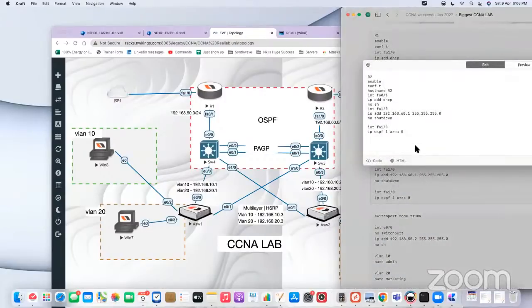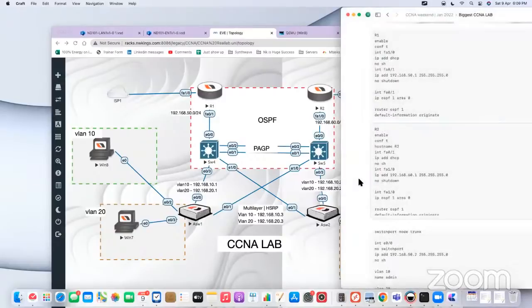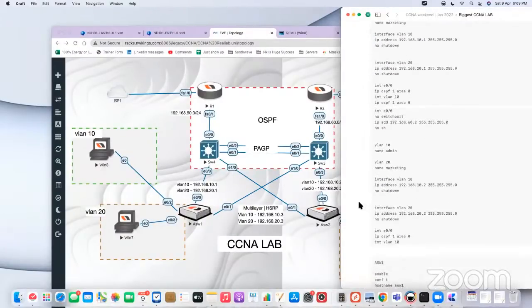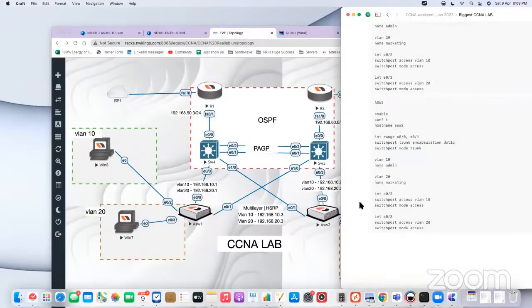Yes, sir. Clear. So this is what we call beyond CCNA, right? इस lab का नाम रखना चाहिए था beyond CCNA lab, not biggest CCNA lab, right? Okay, R1, R2 is clear? Hanji, all good? Yes, sir.